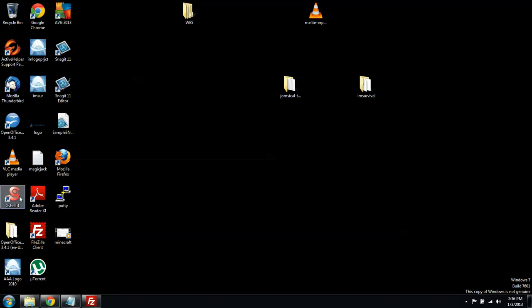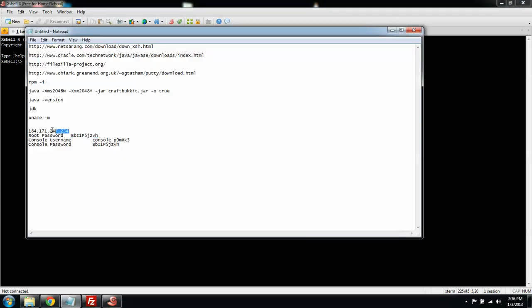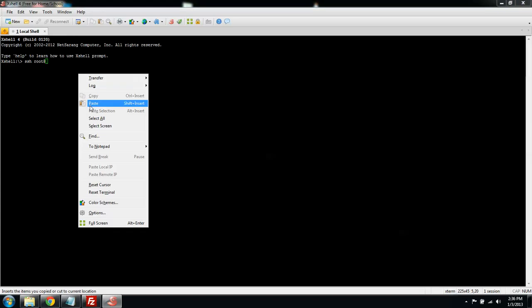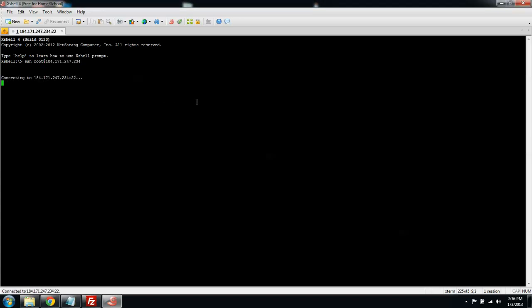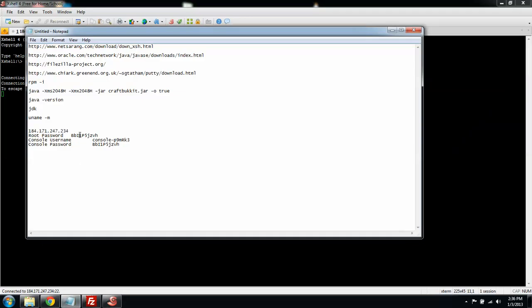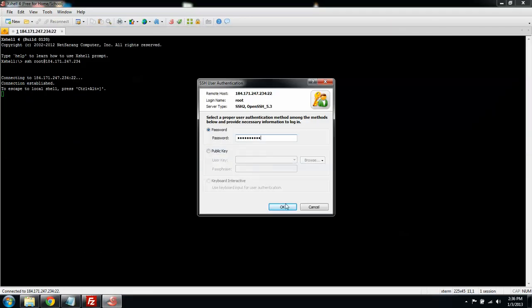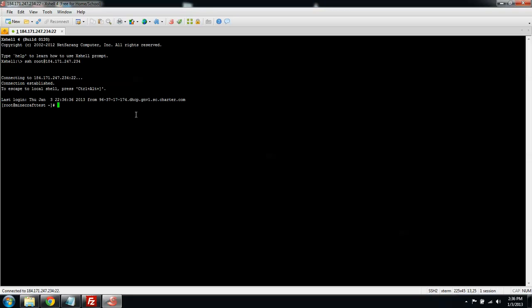And for our example, we'll be using Eggshell. I prefer Eggshell. And we'll use ssh root at the IP address of your server. And the password. And now we are in the server.